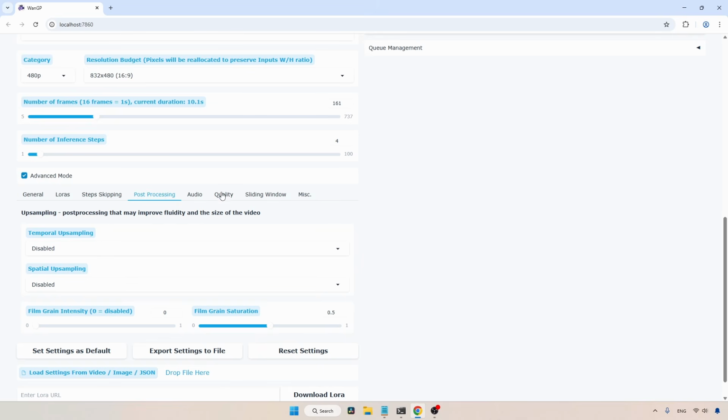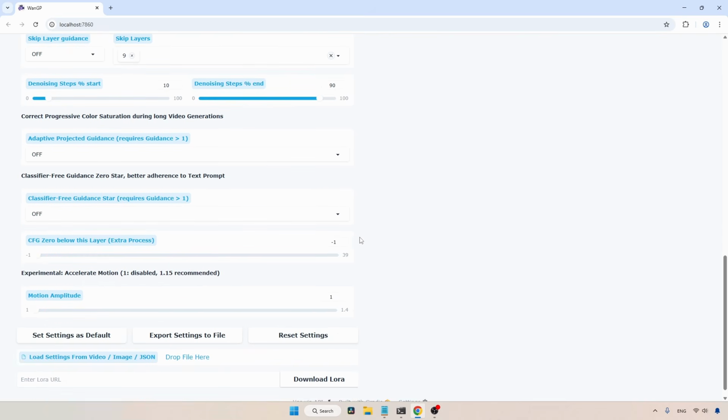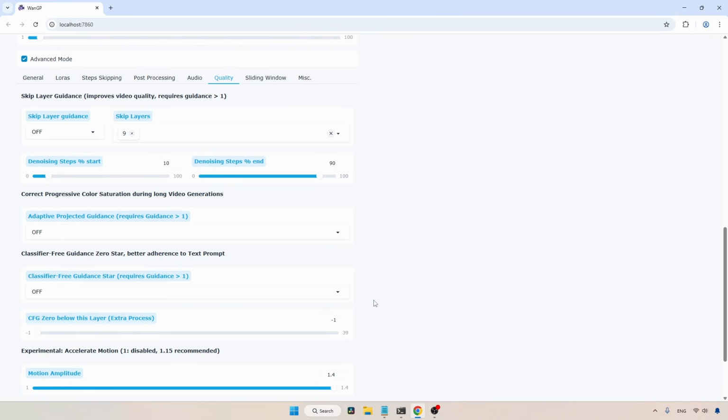Next, let's head over to the quality option. Scroll down until you see Accelerate Motion, which is an experimental feature. If you want to reduce the slow motion effect when using lightning Loras, just increase the motion amplitude. I suggest experimenting with this to see what works best for you, but for now, I'm going to set it to the maximum. Finally, let's go to the sliding window tab.